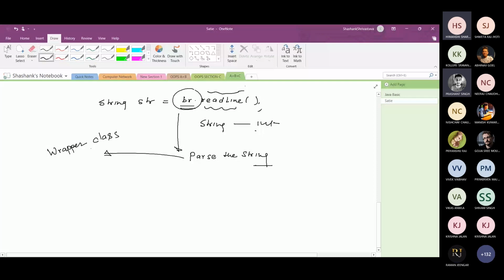Wrapper class like Integer. Examples of wrapper classes are Integer, Float. For every primitive data type in Java, a corresponding wrapper class has been created: Integer, Float, Double, and so on. So how can you pass that? Just take the Integer wrapper class, and in this wrapper class there is a static method.